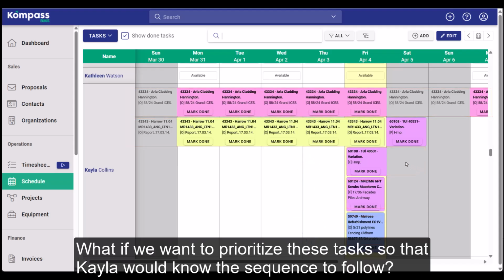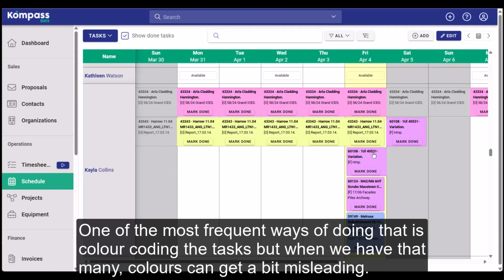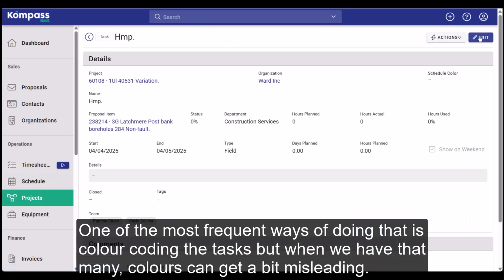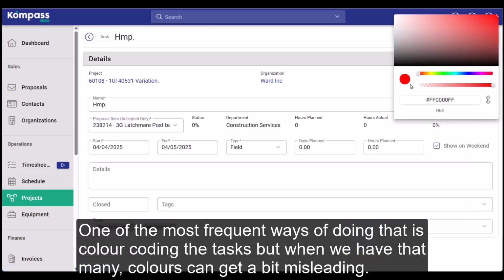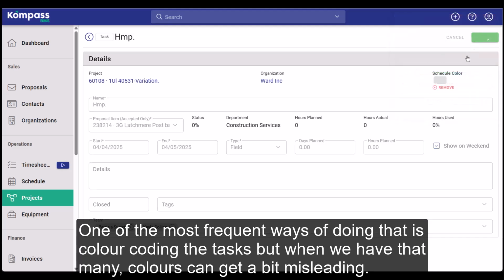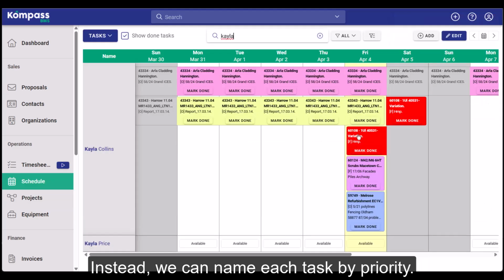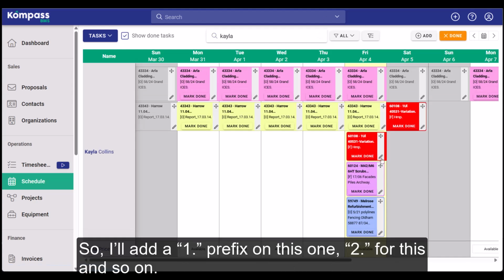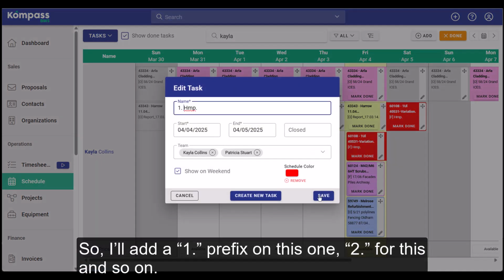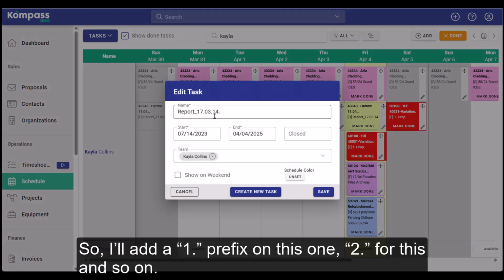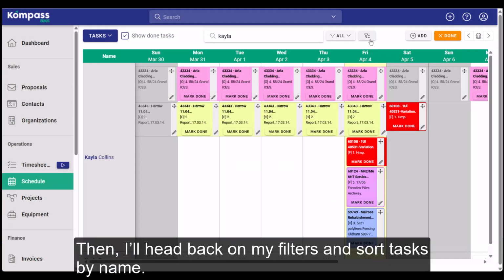What if we want to prioritize these tasks so that Kyla would know the sequence to follow? One of the most frequent ways of doing that is color coding the tasks, but when we have that many, colors can be a bit misleading. Instead, we can name each task by priority. So I'll add a 1 prefix on this one, 2 for this, and so on.